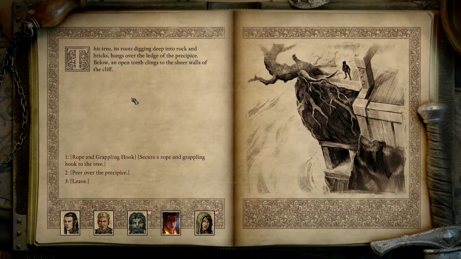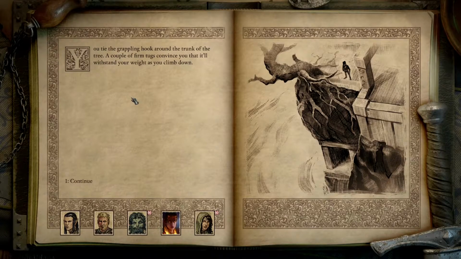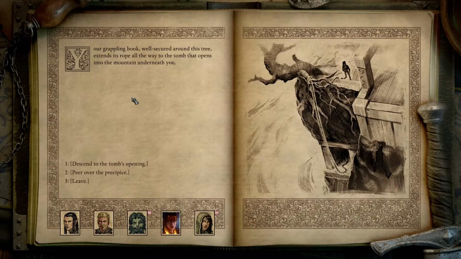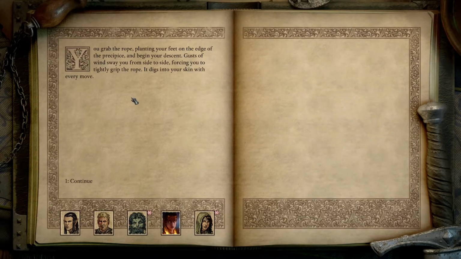This tree, its roots digging deep into the rock and bricks, hangs over the edge of the precipice. Below, an open tomb clings to the sheer wall of the cliff. Secure a rope and grapple down the hook. You tie the grappling hook around the trunk of the tree. A couple of firm tugs convince you that it'll withstand your weight as you climb down. Your grappling hook, well secured around this tree, extends its rope all the way to the tomb that opens into the mountains underneath you. Descend.